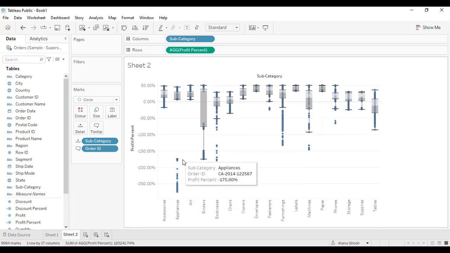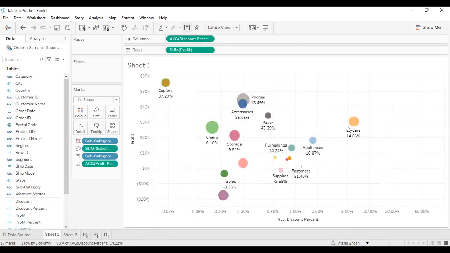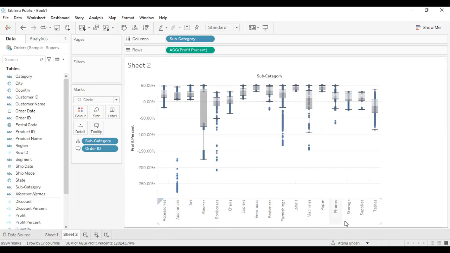But here you can see the appliances. Copier was anyway having a high profit percentage. Which one is having the negative? Binders. Where is our binders? Here. So binders have a large number of outliers, even though appliances have more. But in appliances we did not observe it, maybe it was also showing. Binder was something that caught our eye, which shows a negative profit percentage, even though the total profit was positive in our earlier simple average calculation.